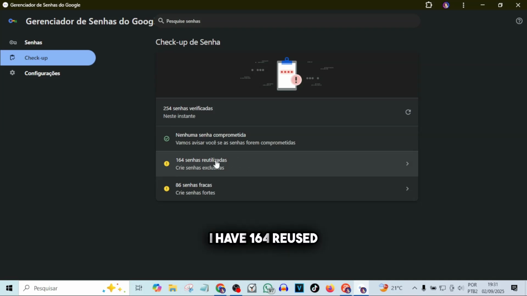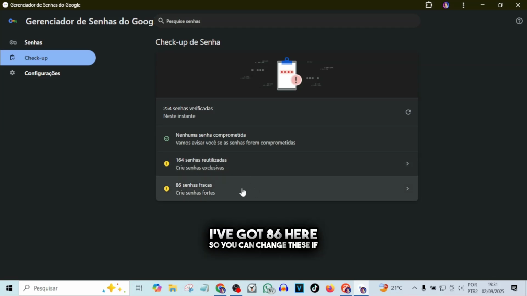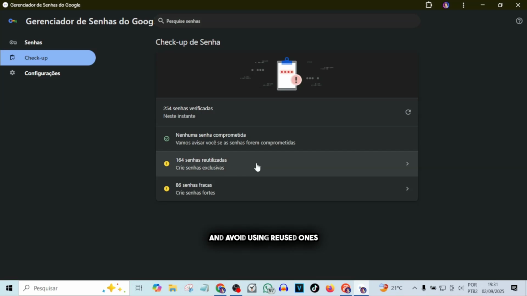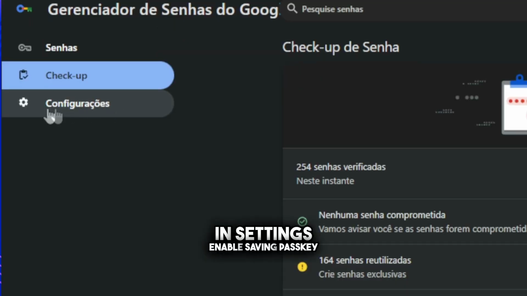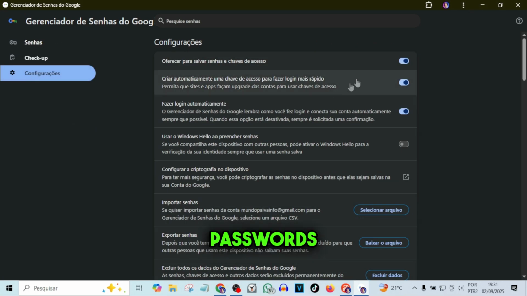I have 164 reused passwords and also weak ones. I've got 86 here, so you can change these if you want. Change password and avoid using reused ones. In Settings, enable saving passkey passwords.